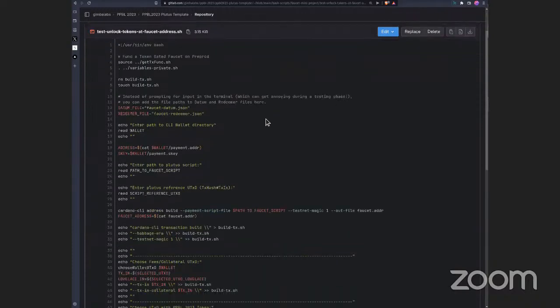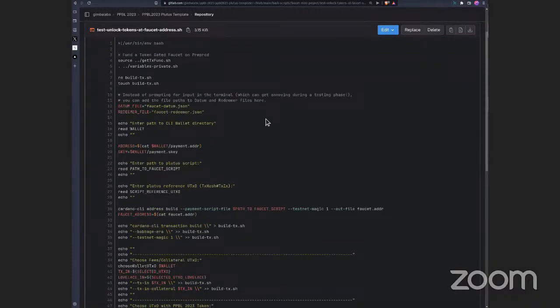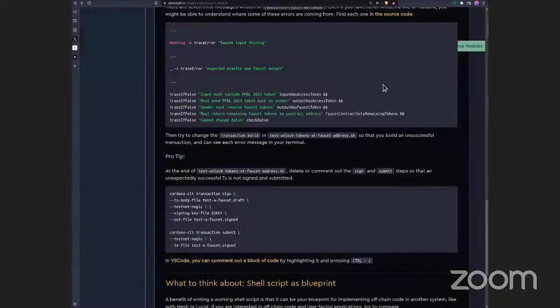So let me pause here. Any questions on anything from the high level view of how this thing works to the details of this bash script right here? What questions do you have? Okay.